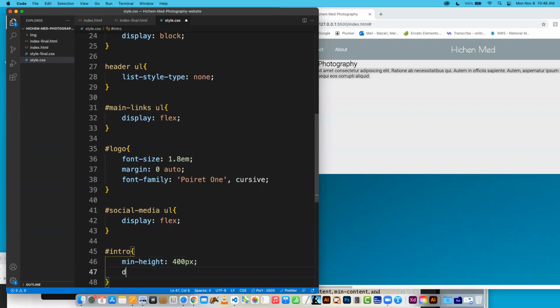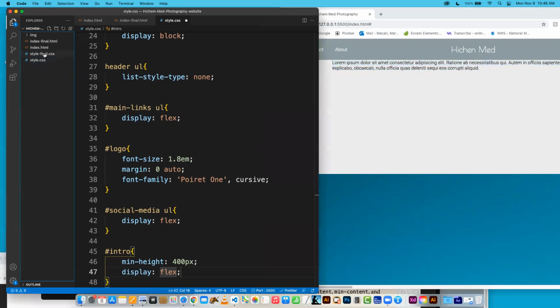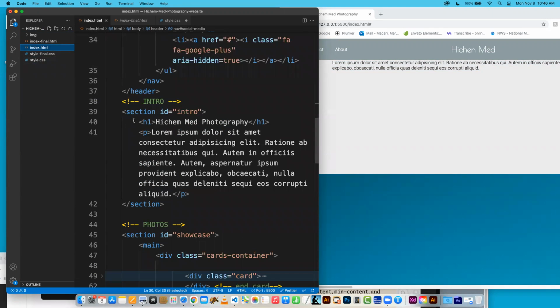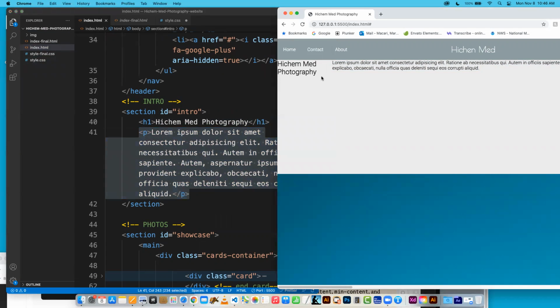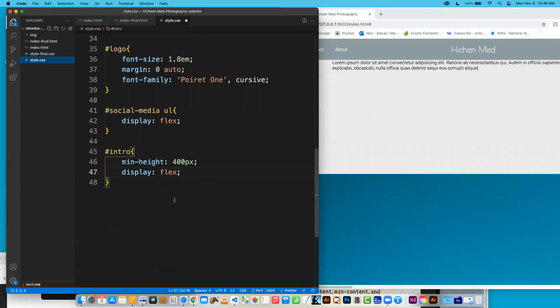And then we display it as flex. And what that does immediately is it takes this, which is one child element, and the copy, which is the second child element, and puts them side by side. So here is the first child of intro, and this is the second child of intro. So that allows them to be next to each other, which is really nice for design, multi-column design.